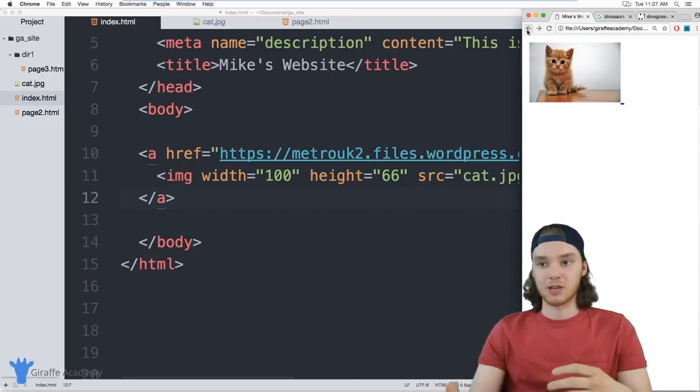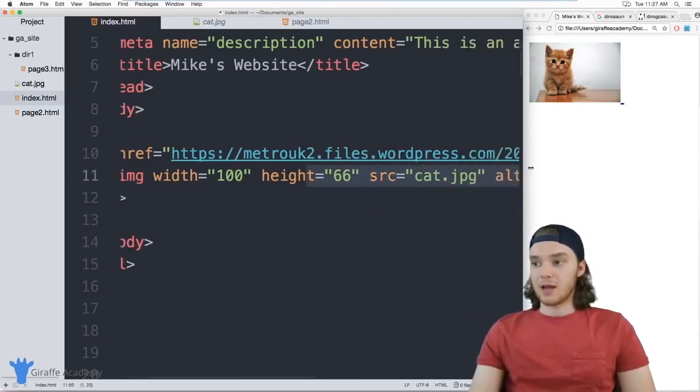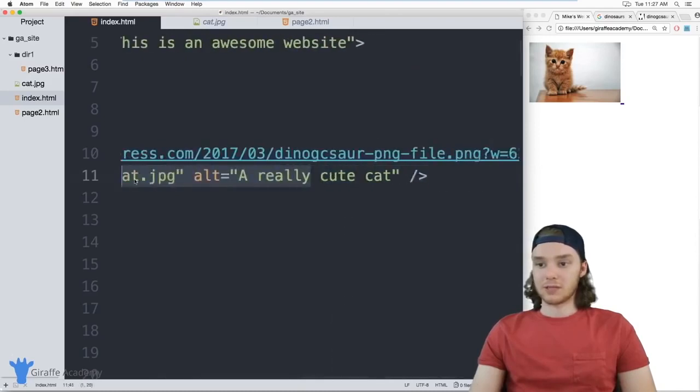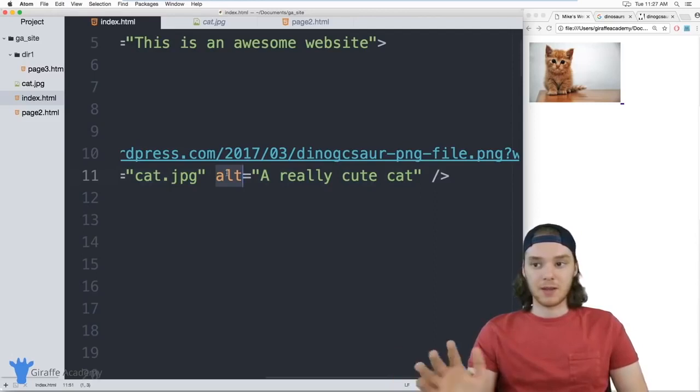So I could put an image inside of other HTML tags. You can put them anywhere you want. Images are super powerful, and you're definitely going to want to use them on your website. And you always want to make sure that you include this alt attribute. This is really important.